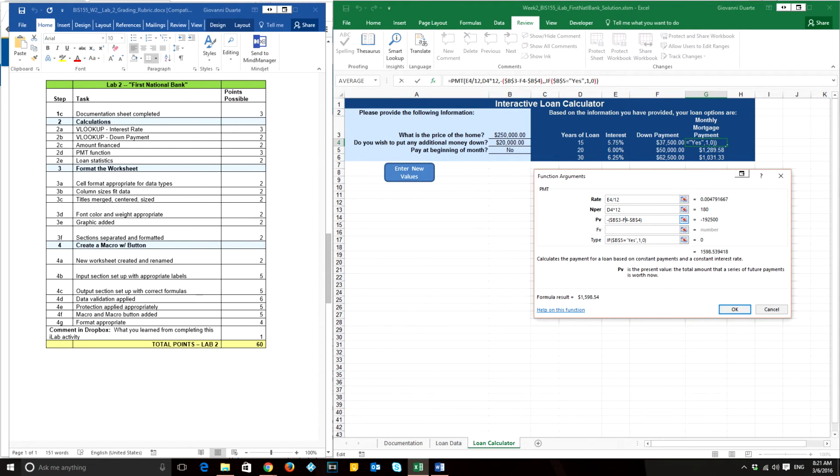Please be careful with the absolute values in here, B3 and B4. These are these right here. Remember, if you do autofill and you scroll down, it will move down and break it. The last piece is to identify whether you're making the payment at the beginning or at the end of the payment period. You can see here it says if B5, which is this one right here, is equal to yes, then give 1, otherwise give 0.